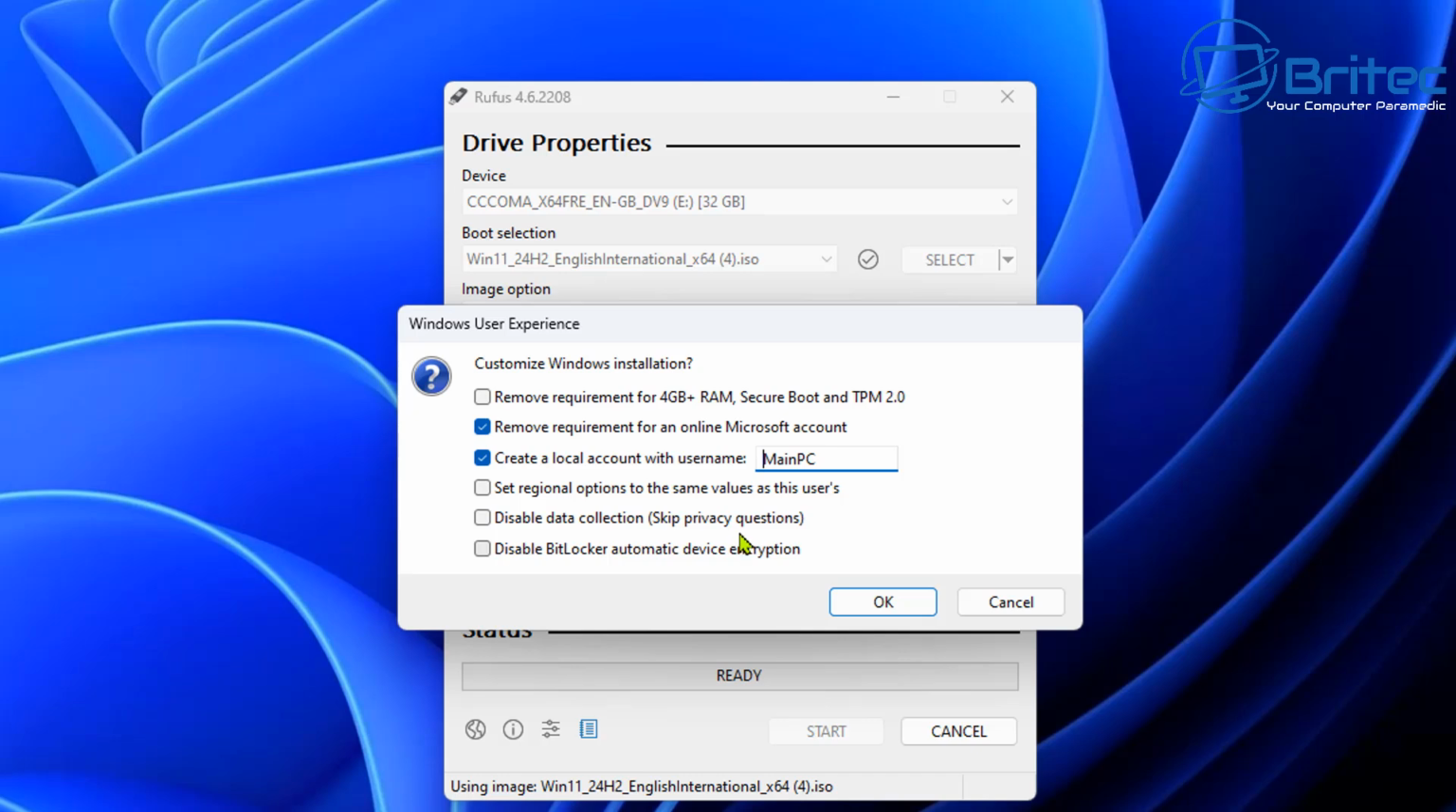And also create a local account with a username. You can use whatever username you want for your system. I'm going to leave it as main PC. That's perfectly fine. And you can also set your region options to the same values as this user.